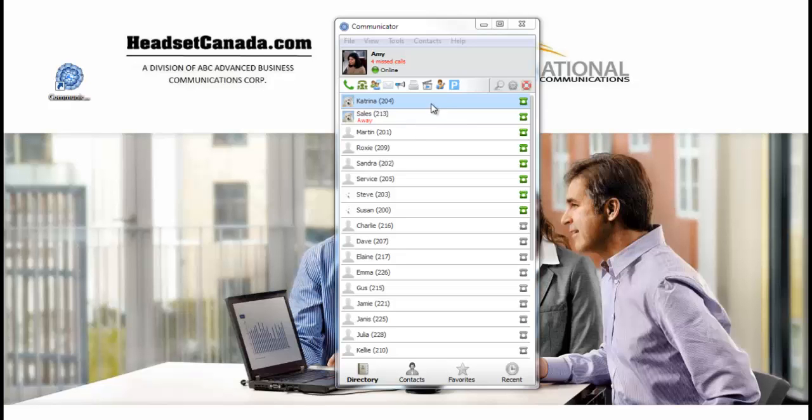Next is the video icon. This icon is applicable if you have a soft phone. If you have a soft phone, this icon will allow you to video chat.